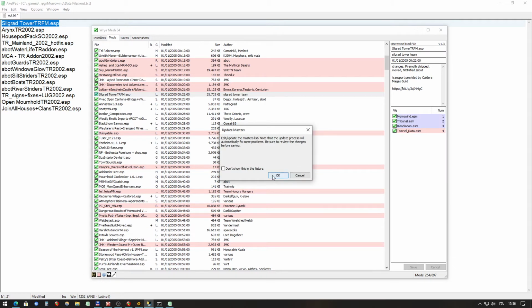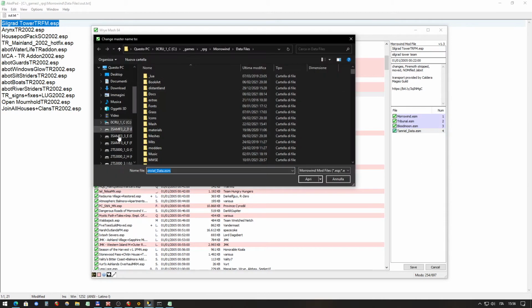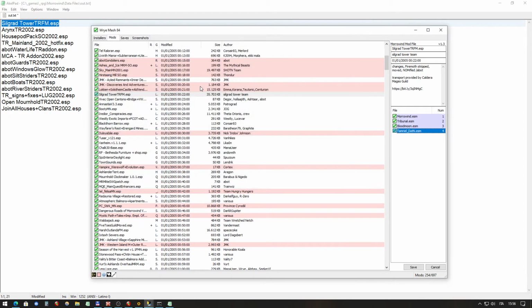We must change the masters with the Tamriel Data new. Okay, I will just do this. Right click, change to Tamriel Data. And then we save. What happens now?